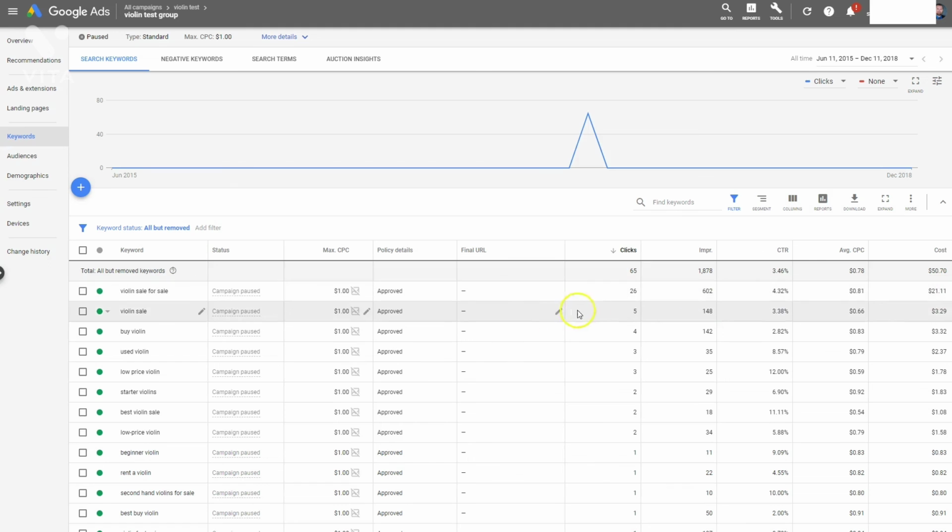So to take one of these as an example, the term "violin sale" has brought in 5 clicks to our website so far. That's out of 148 people who have seen the ad, which gives us a click rate of 3.38%. Now, based on the way Google was handling our bidding, we ended up spending $3.29 for those 5 clicks, which gives us an average cost per click of 66 cents from that keyword.